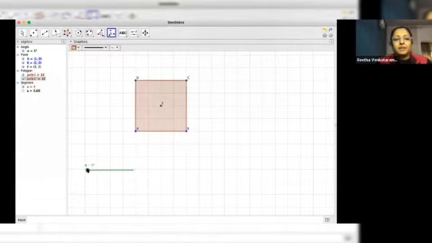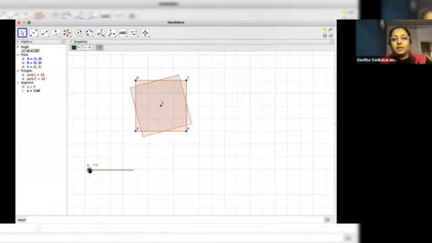Now this slider determines the value of alpha. I go to move, and then I choose alpha. It'll start rotating. You can see that when I've hit 90 degrees, the two copies of the square are matching. Again I move, and the next matchup will obviously happen at 180, then the next matchup happens at 270, and then finally at 360 degrees.